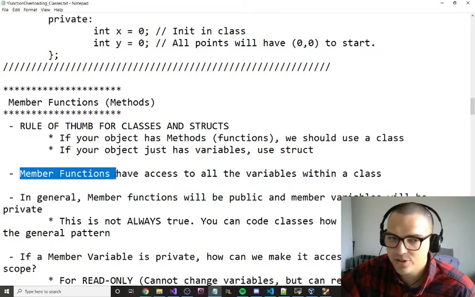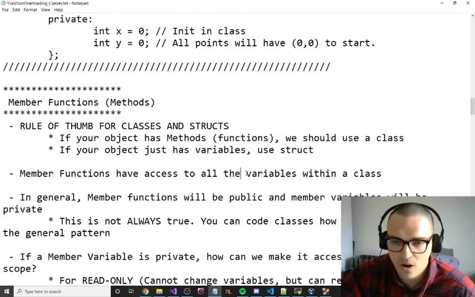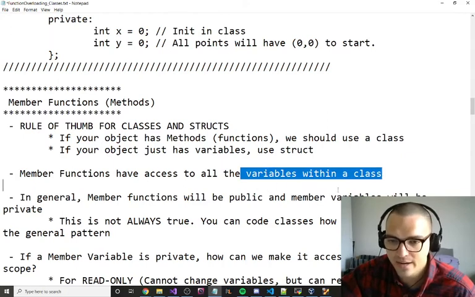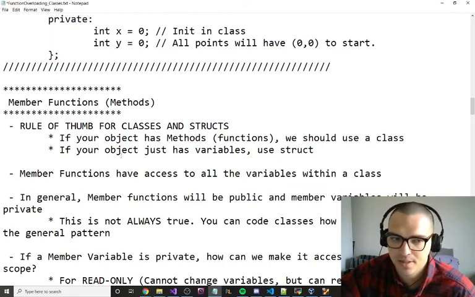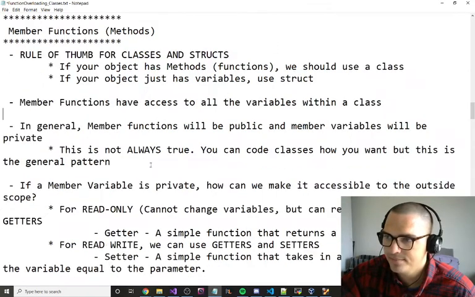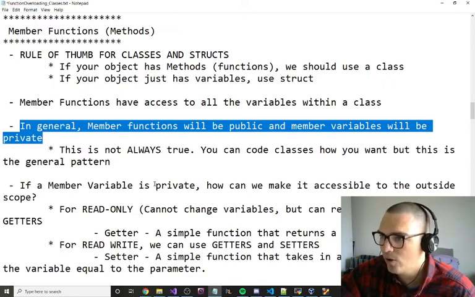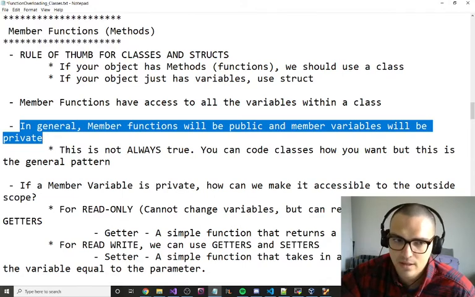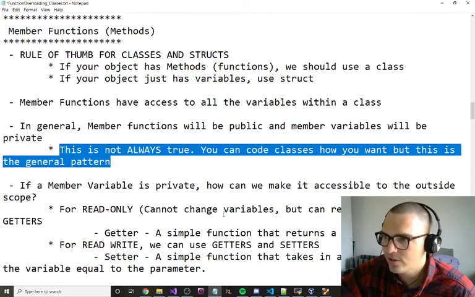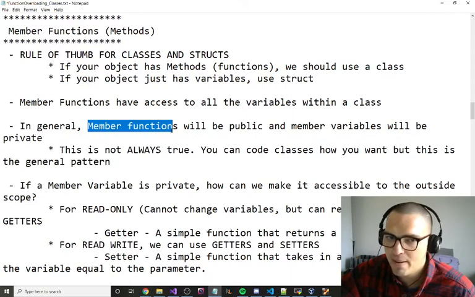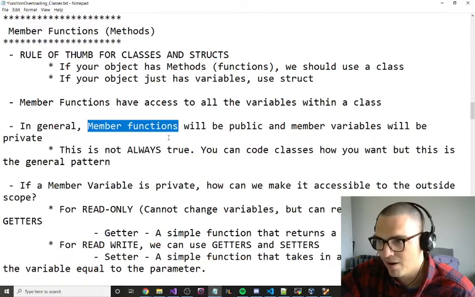Now, since member functions belong to the class, they have access to all variables within that class, including private members. And so with this understanding, in general, member functions will always be public and member variables will likely be private. Now this is not always true. You can code classes exactly how you want, but this is the general pattern in which the member functions, which we call methods, will be working with the private variables.